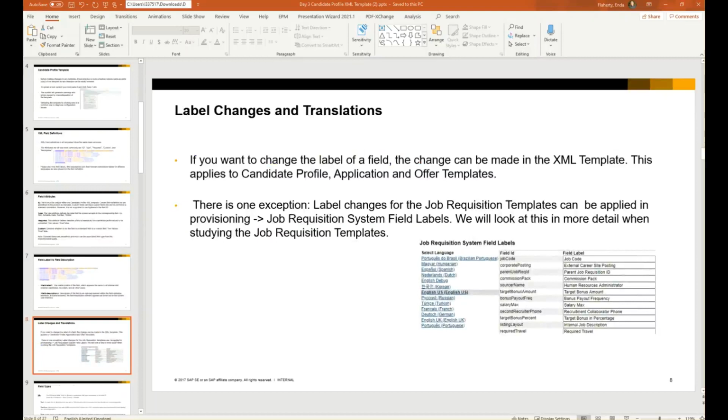If you want to change the label of the field, the change can be made directly in the XML template. And this will apply to the candidate profile template, the application template, and the offer template. And what I mean by that is if you want to change a field label, you can do so directly in either of these templates. There's one exception to this statement, and that's in the job requisition template, where we also have job requisition system field labels. This is both in provisioning and in admin center, where you can see here that, for example, salary max, this is a field, and here you can edit and change the label.